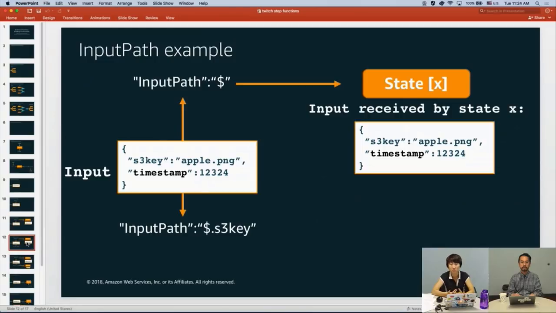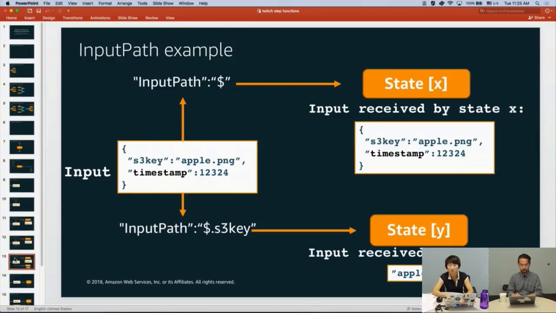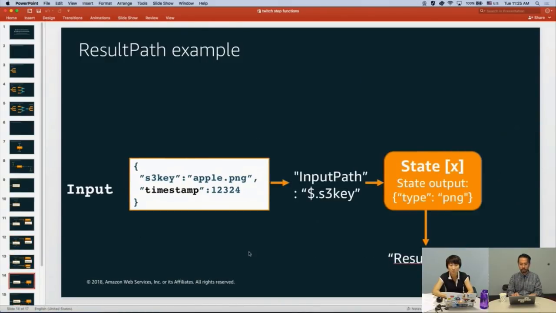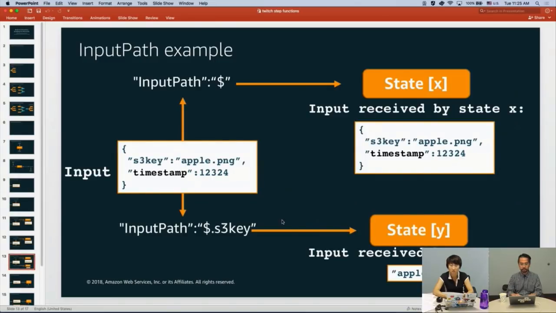Alternatively, you can use the JSONPath, which is a common way of specifying a particular node within a JSON document by using a $. syntax to say, oh, I actually only need the node that's referenced by the S3 key part of this JSON. So when you specify the InputPath at $.s3key, what ends up getting passed into the state is just the value of the S3 key.